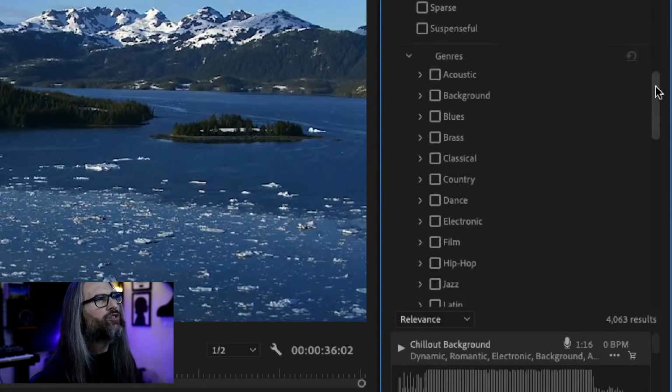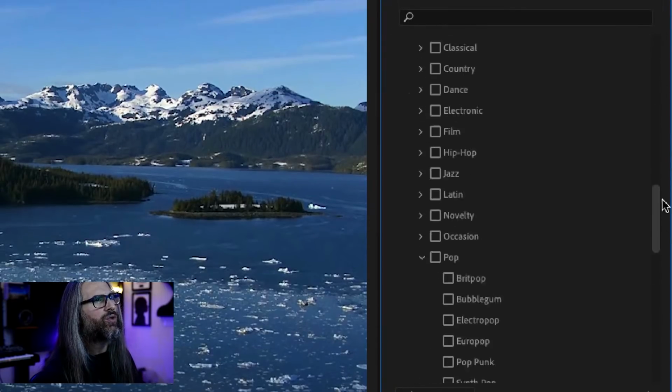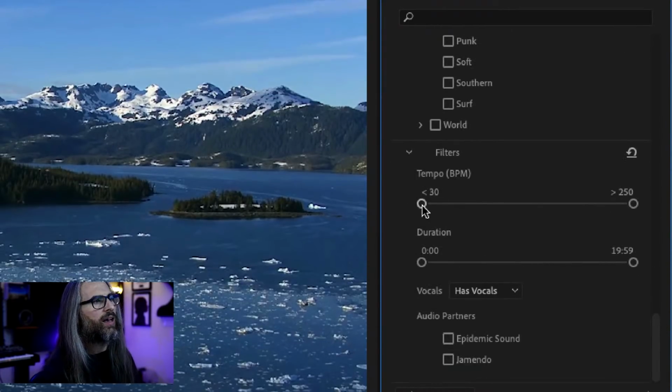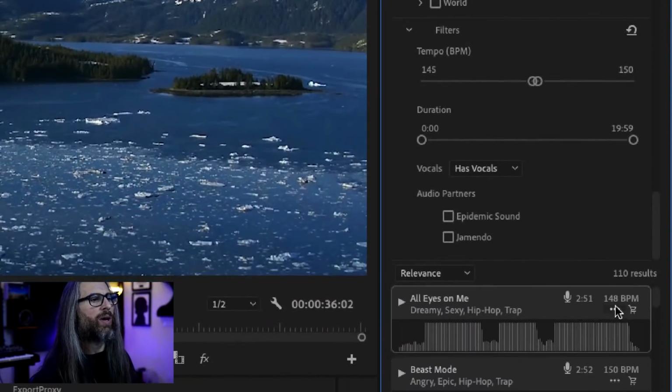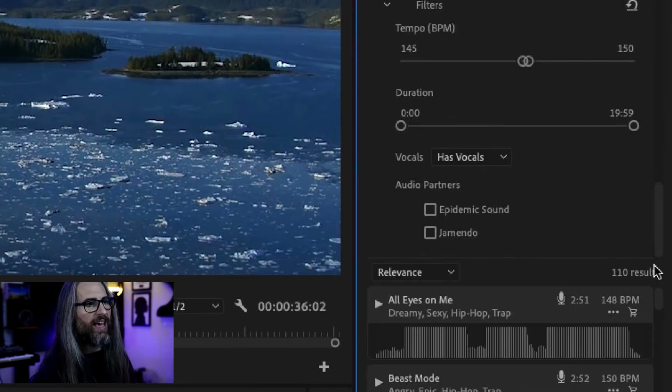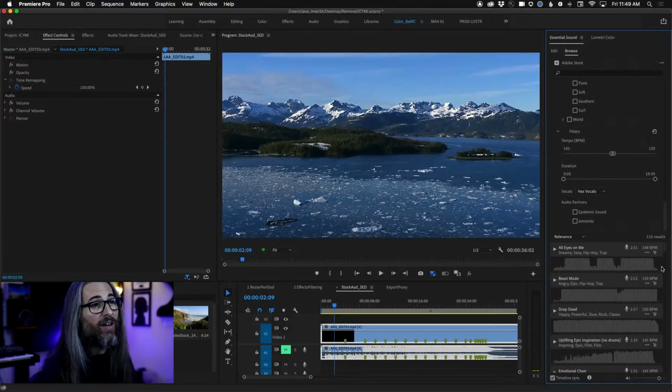Now, I could choose a genre or I could choose a mood, but rather than do that, this music that I have is 145 beats per minute, and the cuts were timed to that audio. So in order for something that's not my own to work, I basically want it to be exactly 145. I'm going to give it a slight window, 145 to 150. And when I do that, you can see that it's really thinned out those results. But we still have 110 results that we can choose from.